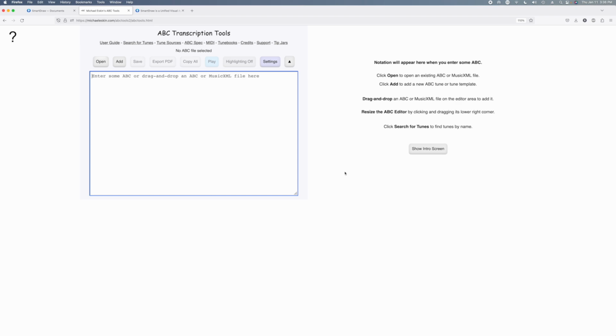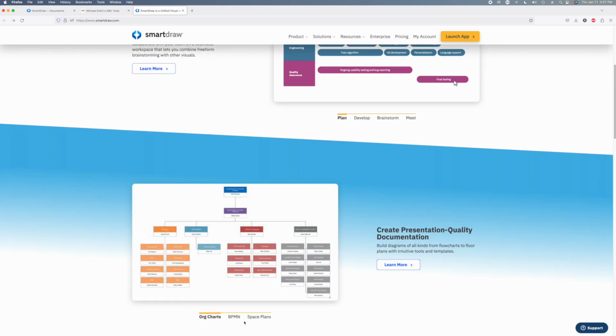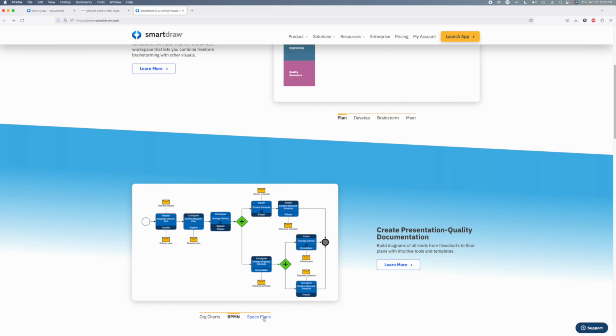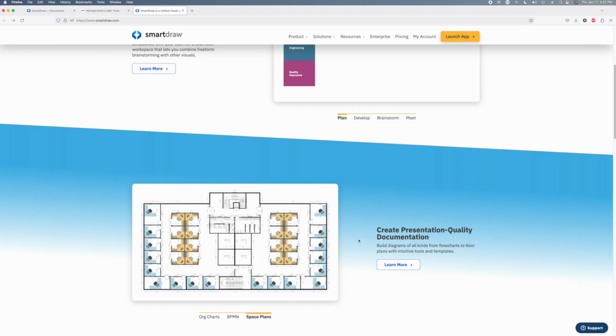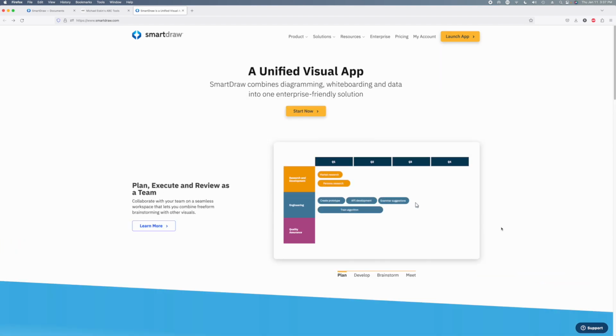Before I retired in December of 2023, I worked for over a decade for a company called SmartDraw. SmartDraw is an online diagramming, whiteboarding, and data presentation application that allows you to create diagrams of almost any kind, including org charts, BPMN charts, space planning, floor planning, that sort of thing. And one of the nice features of SmartDraw is that it has an external web API that allows you to create diagrams from data.